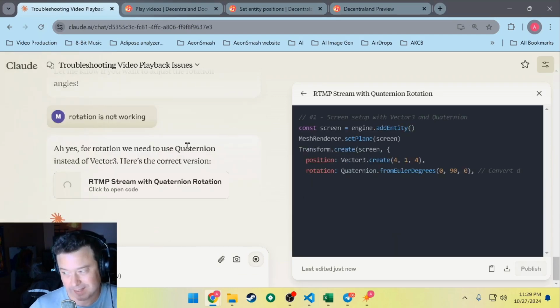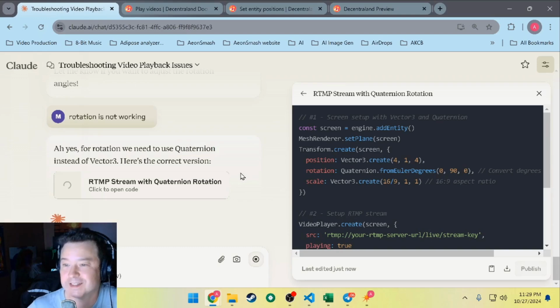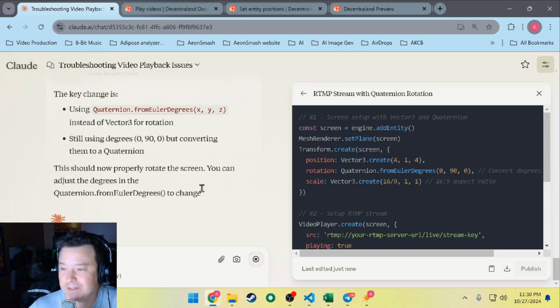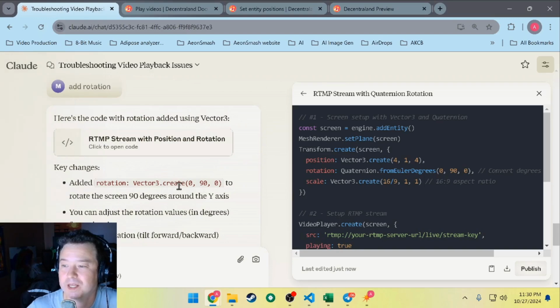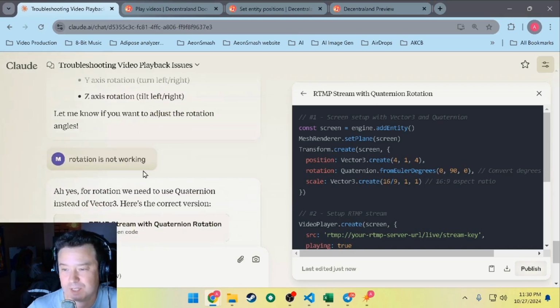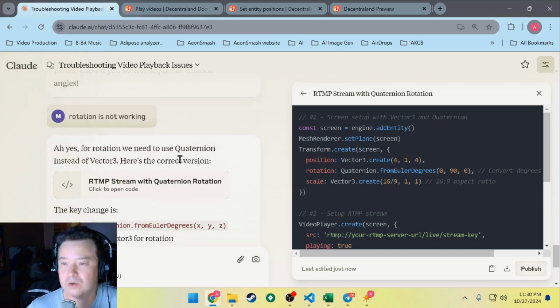See, look, just like I was saying, it needs quaternion, and so you didn't even need to know it. You did not need to know any of that stuff. You just told it that rotation is not working, and it's like, oh, I see. Okay, I'm gonna do quaternion. Make sure I'm still recording. Make sure I press record.